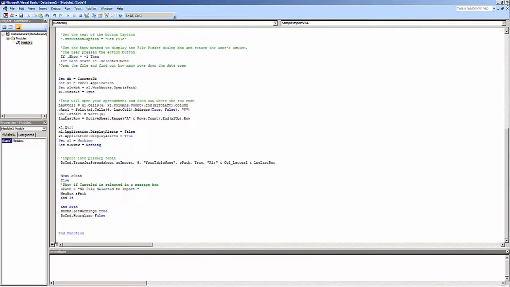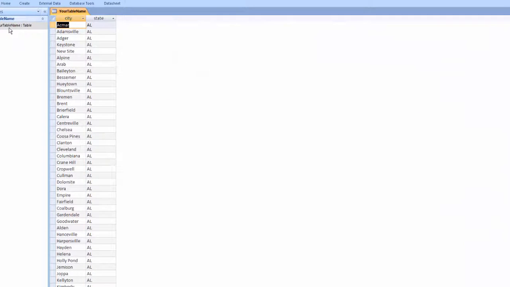And if everything worked correctly, I'm going to close my module window down. You will notice I have a new table in my Access database. If I open it up, I have created a table and I've imported it in quite easily using some VBA.